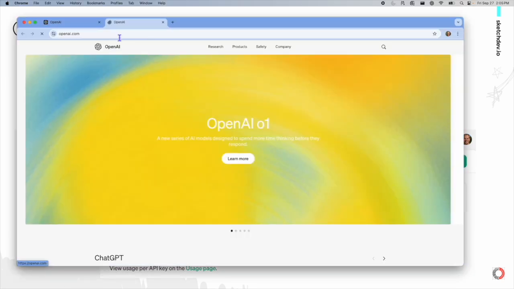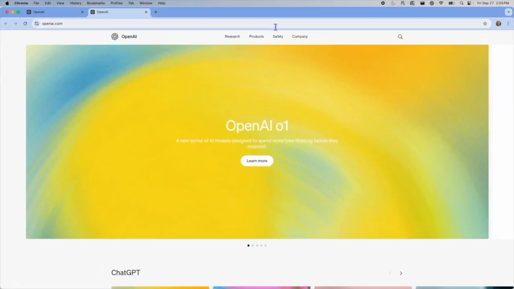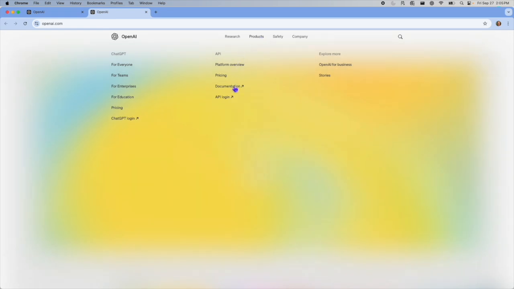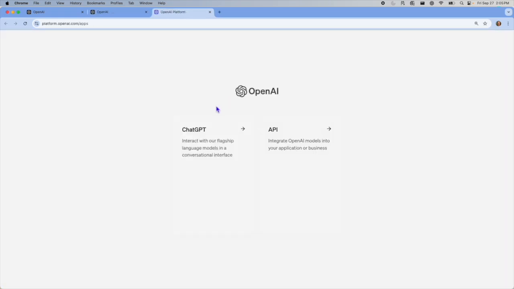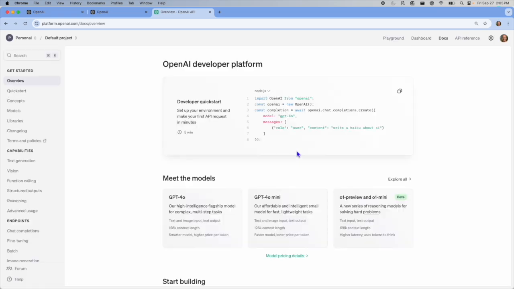So I'm going to go to openai.com. And under products, you'll see API login. Now I'm already logged in, but if I wasn't, I would see your standard sign-in screen with an option to create an account if I didn't have one. Once you've created an account and signed in, you'll see a screen like this. Then you can go to the API view. And from here, you'll go to Dashboard.